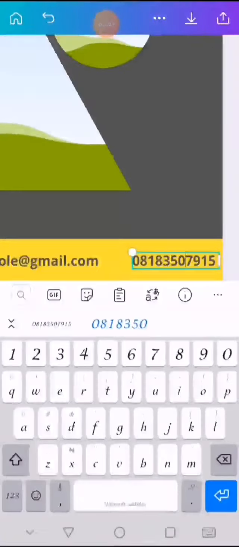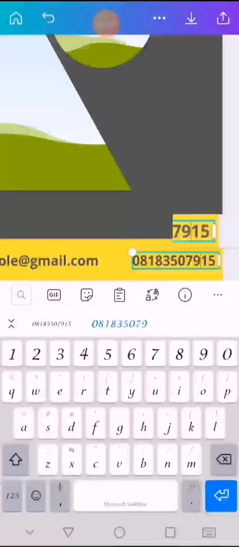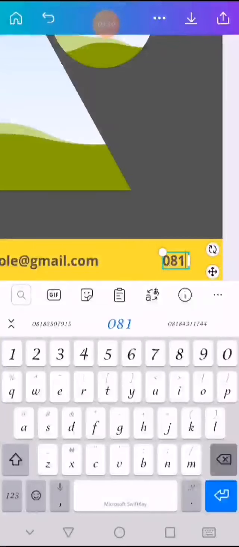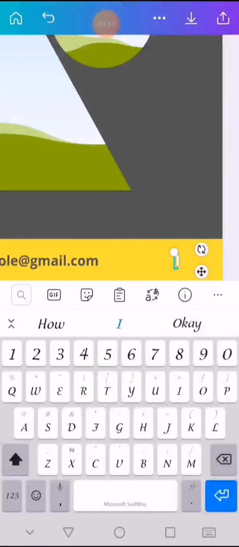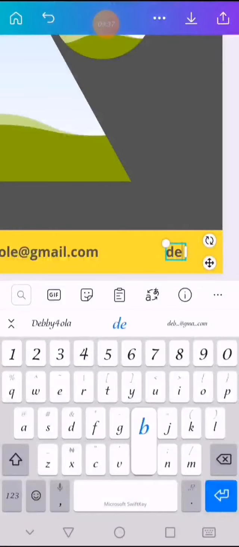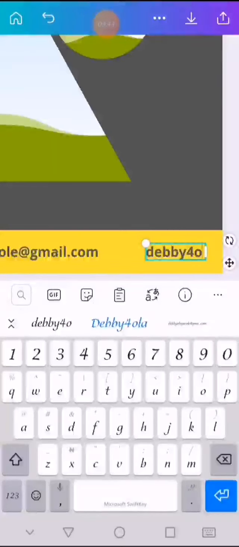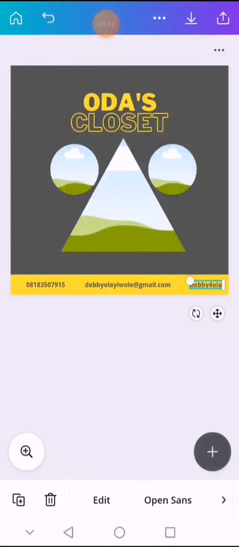And then we edit it. So here we just add the Instagram handle. So that's Debbie for Ola. Right. So that's our IG handle. Right. Good. So I think we're good to go.